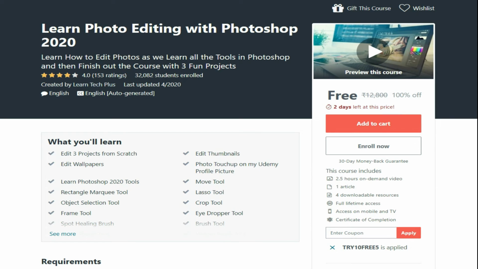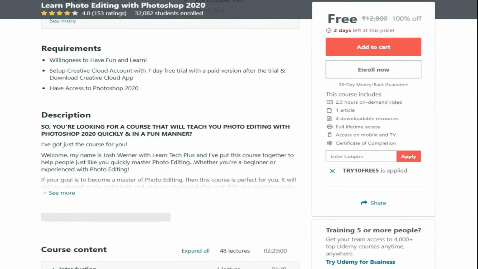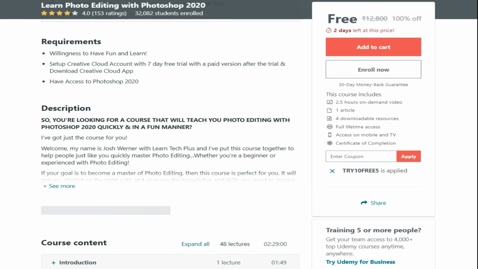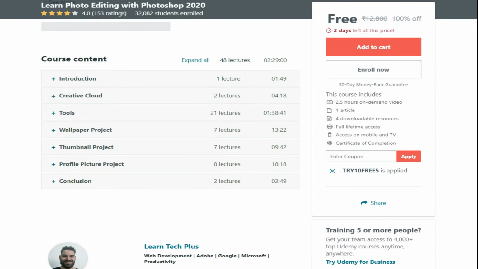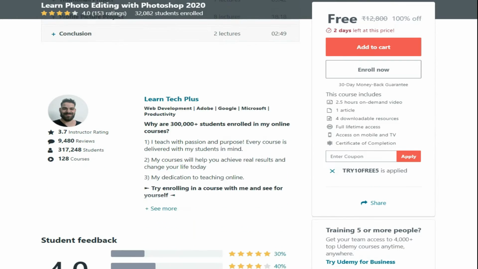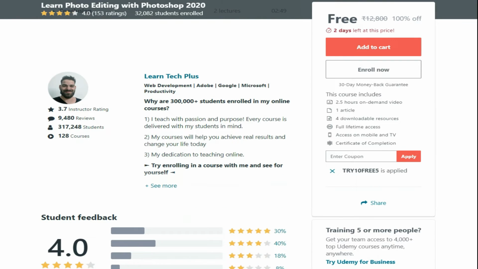The fifth course is to learn photo editing with Photoshop 2020. This course is for beginners to advanced users wanting to learn photo editing with Photoshop 2020. The course starts from scratch to advanced, so anyone can enroll in this course. The course instructor is LearnTech Plus. Rating for the course is 4, and 31,200 students have enrolled in this course. Duration of this course is 25 hours 10 minutes. Enroll now, 1 day left.